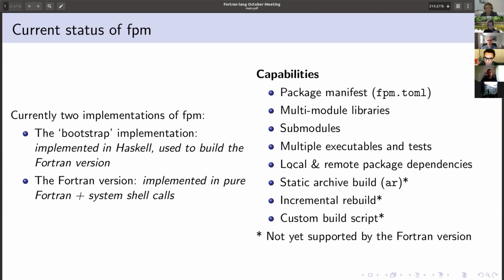And probably the most exciting feature for me, at least, is this ability to pull dependencies from other packages and link them into our projects. So this is a really nice thing. So at the moment we can pull other FPM packages from Git or from our local system.